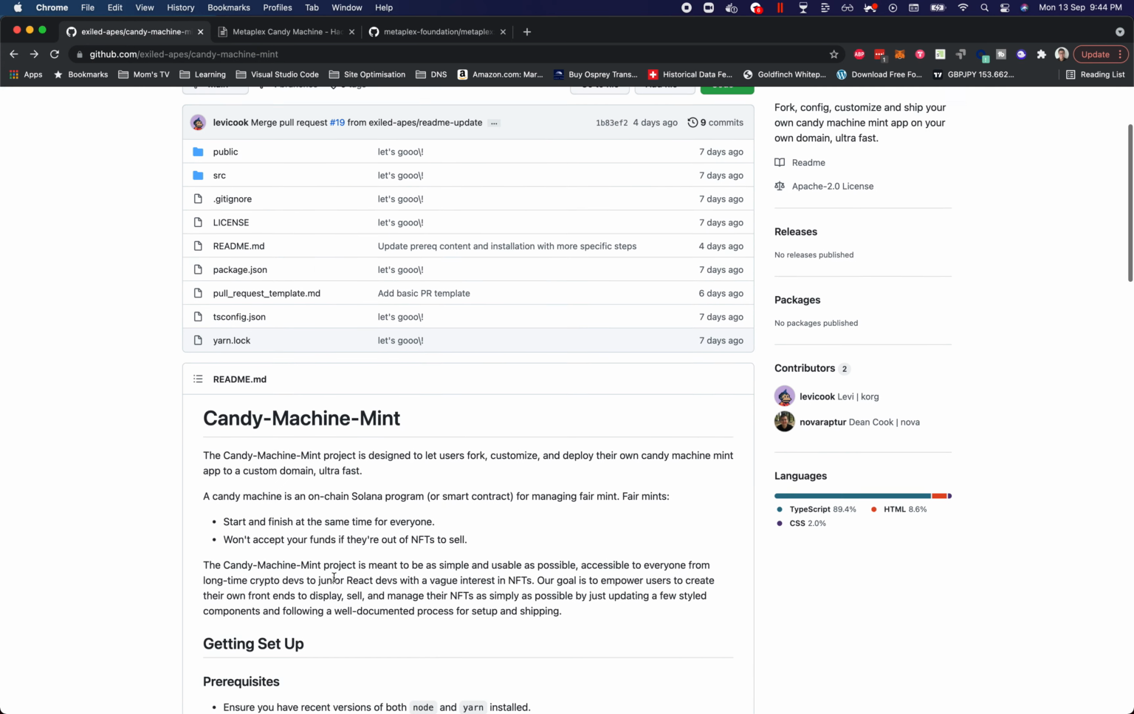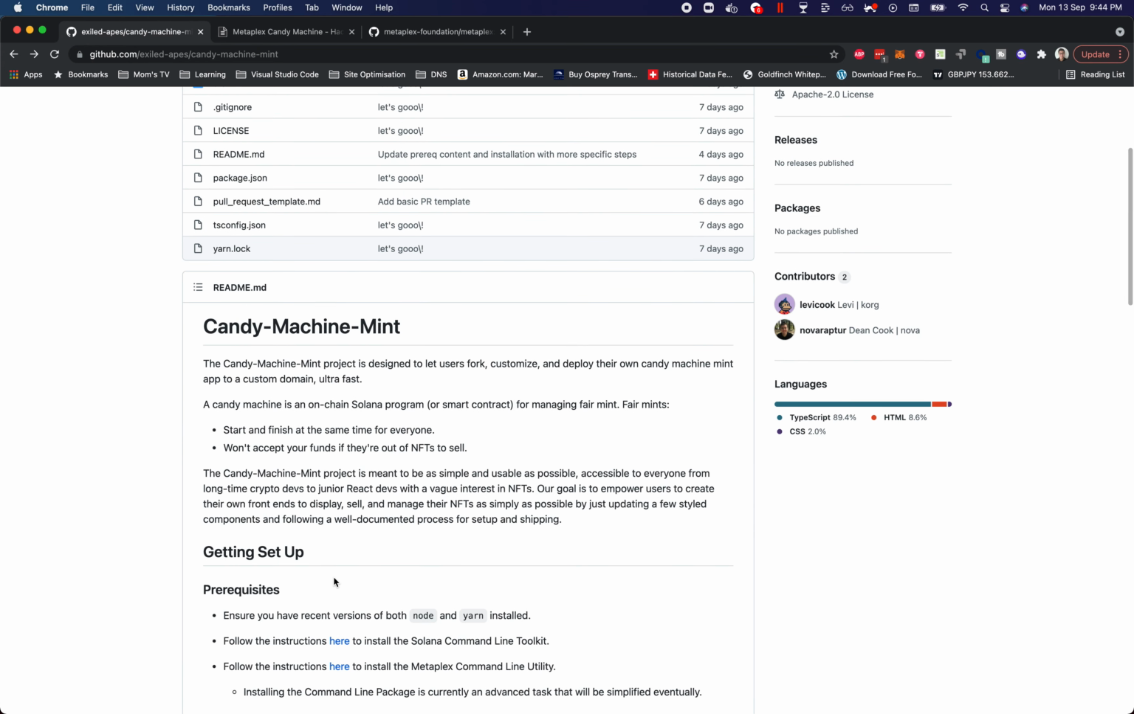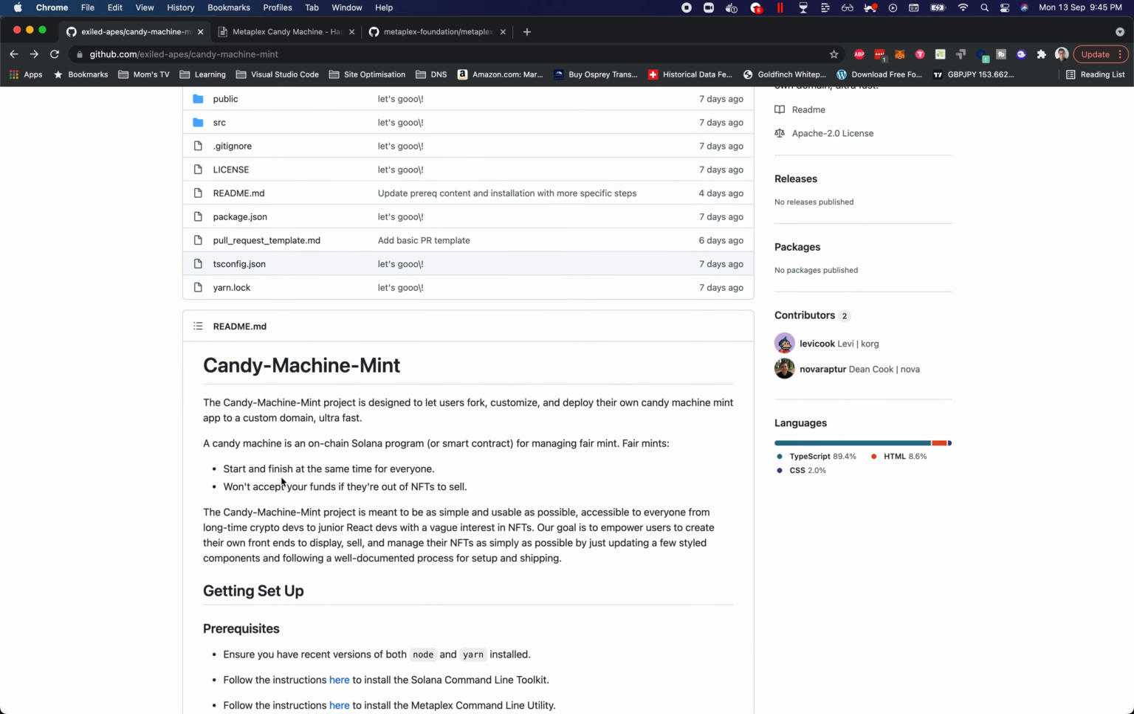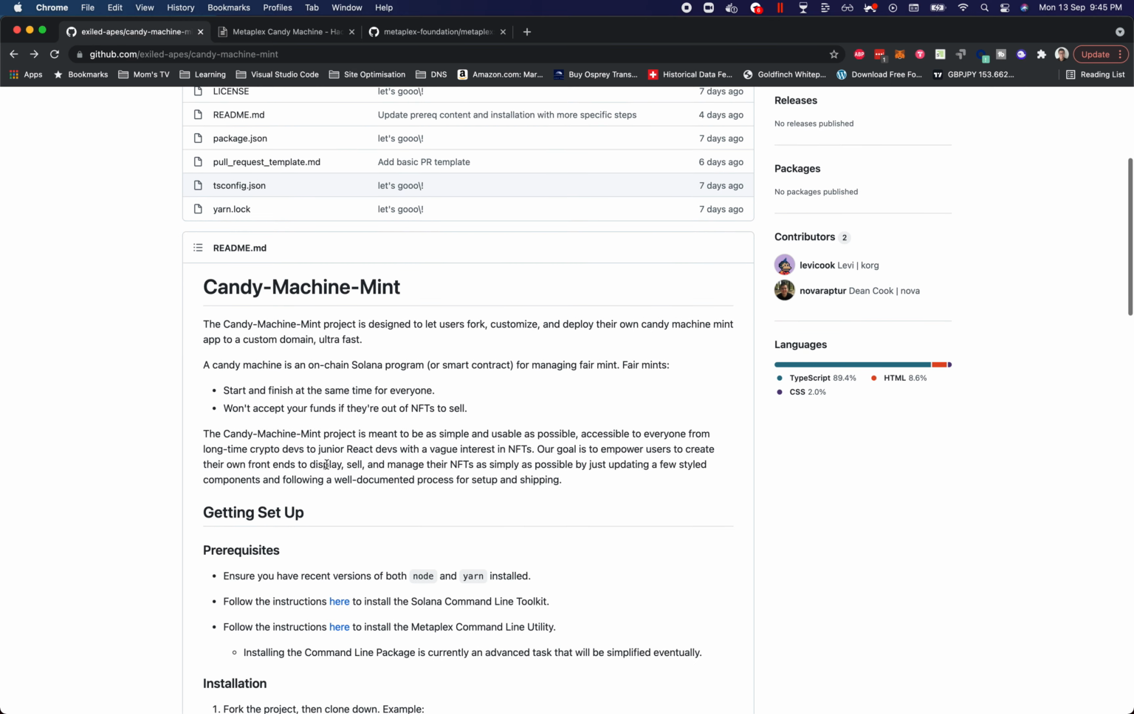If you are looking to try out Candy Machine Mint, it has a very simple UI to mint NFTs. I haven't fully figured out how every parameter works, but I think I've found out the common problems that people are facing today. So let's dive into it.